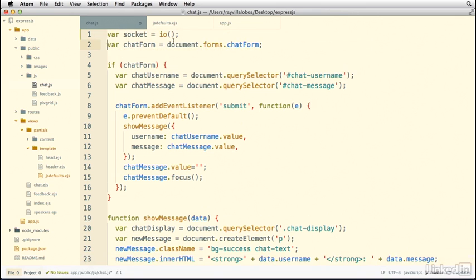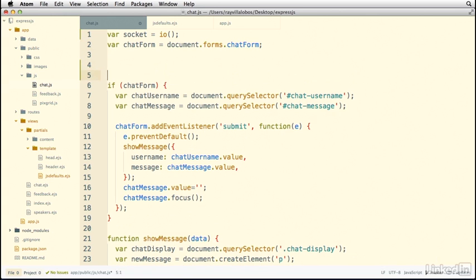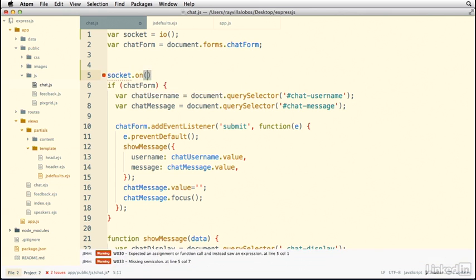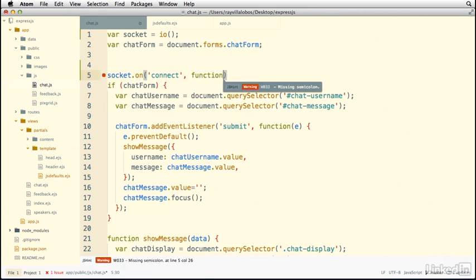So this is going to load all of the methods into this socket variable. So once I do that, I can start detecting any kind of events. And the first thing I want to do is make sure that I detect a connection. So what I'll do is say socket.on connect, and then execute a function here.